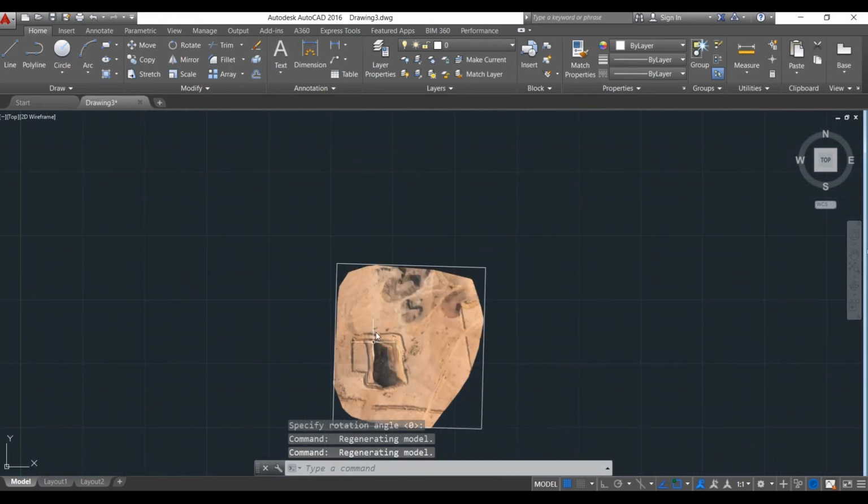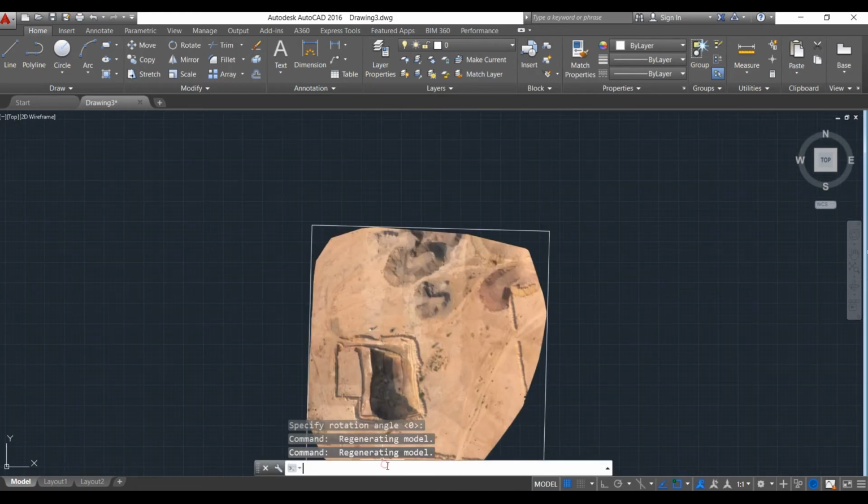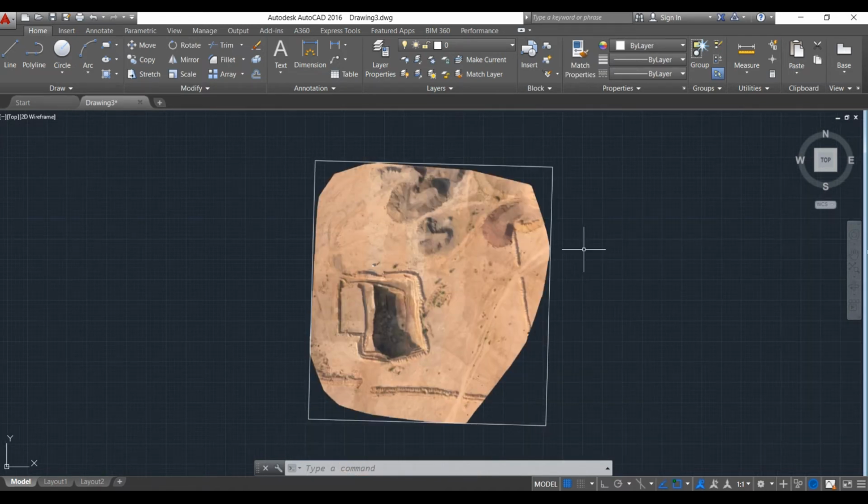So if I type ID to get the X and Y coordinate, I can see that it gives the position as 70 and 64. So these are not the world coordinates. Now to import the real world coordinates of this map, I'll be using the GeoRef IMG tool. So type GeoRef IMG in the command line.